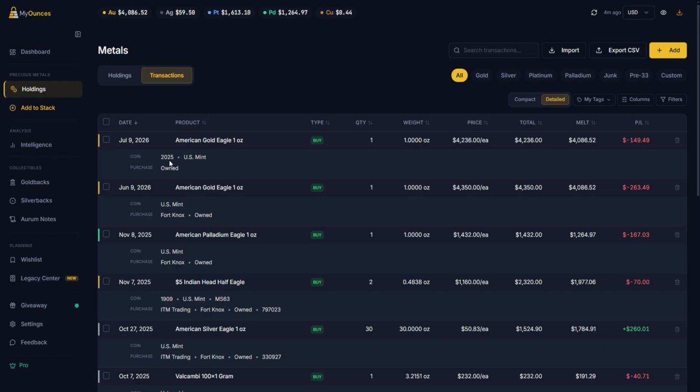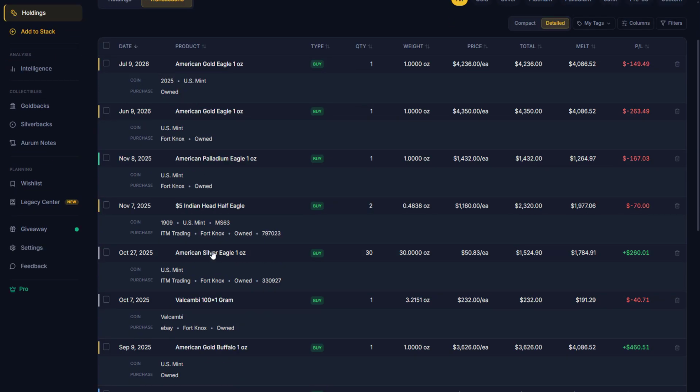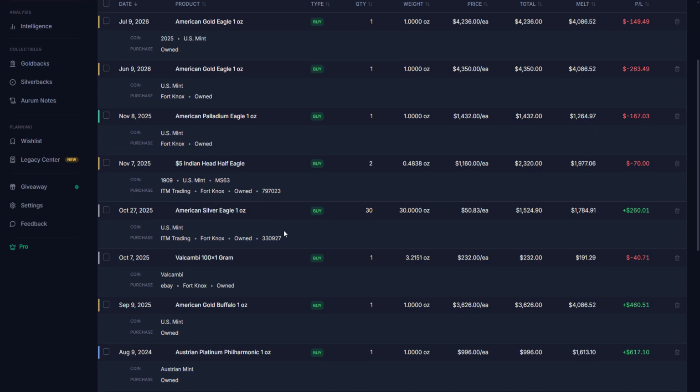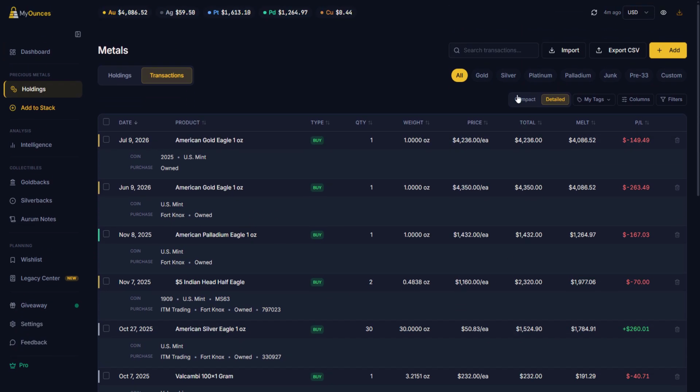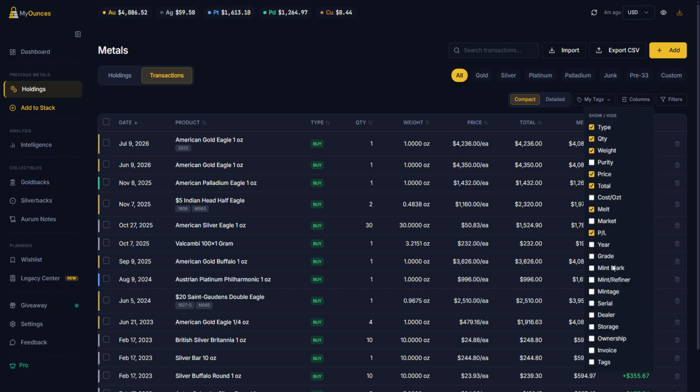So what year the coin is, what the mint is, which dealer you purchased it from, if you own it, or maybe it's on lease, your invoice number, the safe you're keeping it in. So any information you want to add, you can also simply do that with columns as well. All of those columns are here for you to add. And then we do have a whole selection of filters.